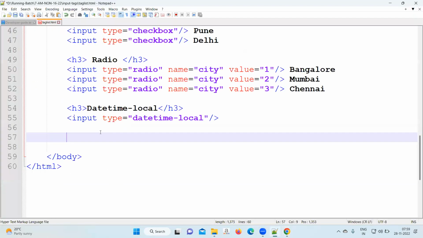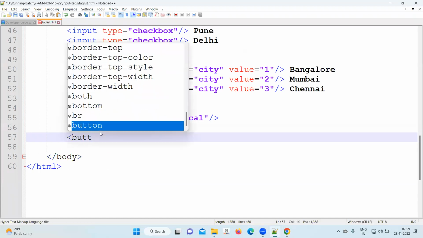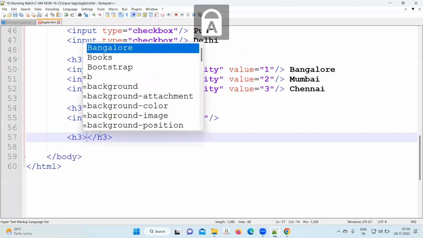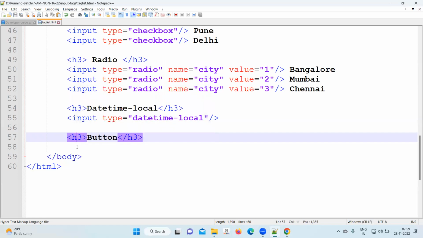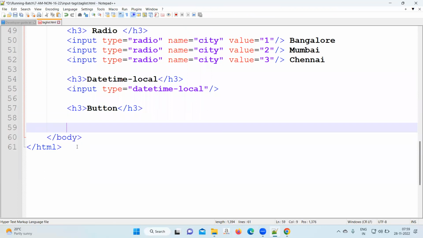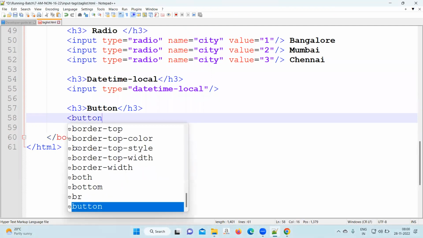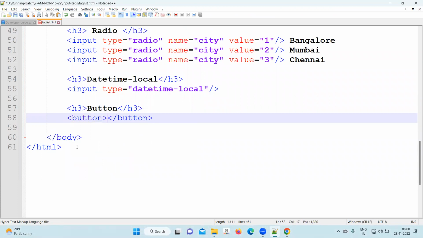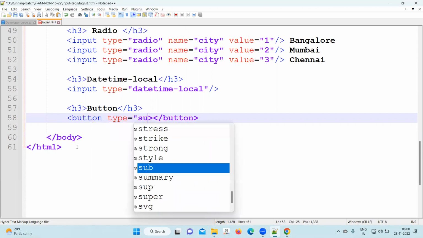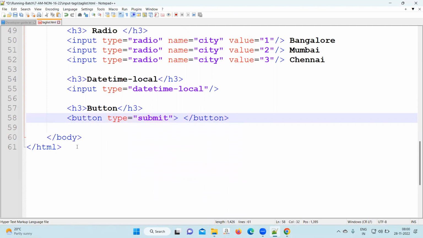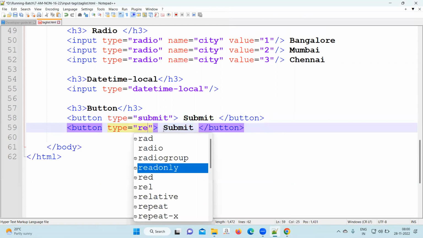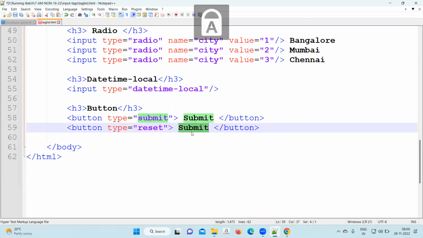We have the next list of buttons. In H3 you write button. Next we can write a button. It has a type called submit. It has the property type equal to submit. We can write here any text. For example, I wrote submit. Next, you can write reset. We can write here reset. Submit and reset.